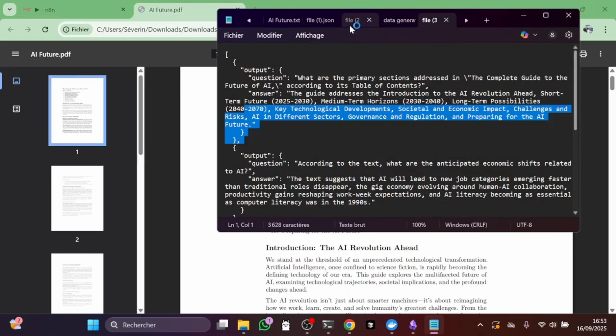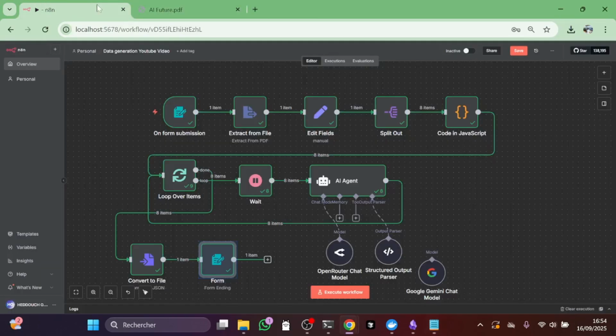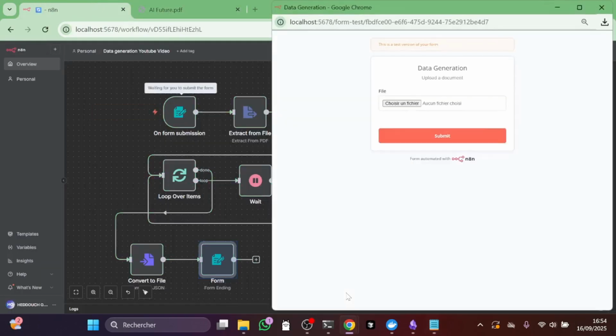Let me give you, yeah, just like this. This one is more formatted. Question and then answer. Question and then answer. And this trains the model to your specific domain. Okay? So let me just execute this and show it to you in action.